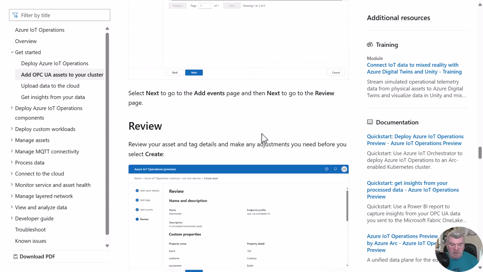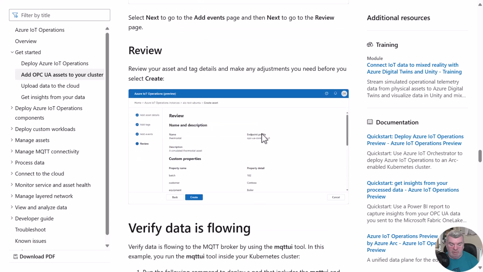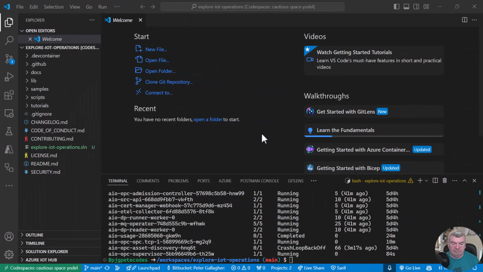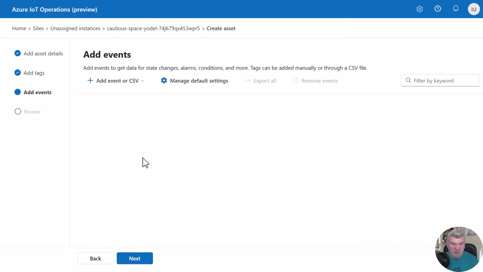So next we need to go to the add events page. And then we can press next and go to the review page. So nothing in the add events, and we can simply review it. So let's make sure that we can get to that point. So I can press next. So we're not going to add any events here, but looks like we can add things like state changes, alarms, conditions, and further things like that.